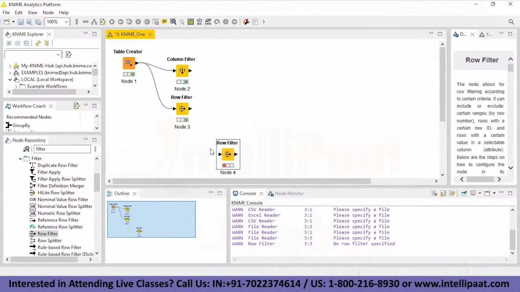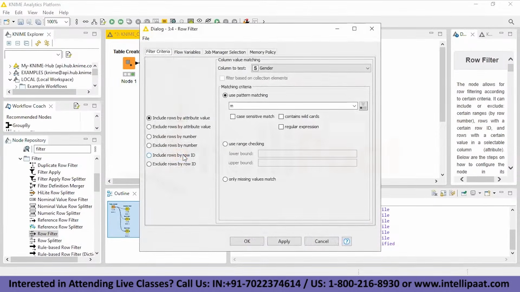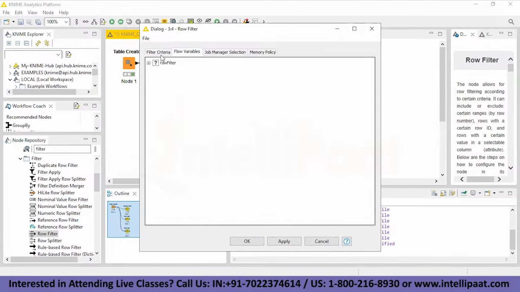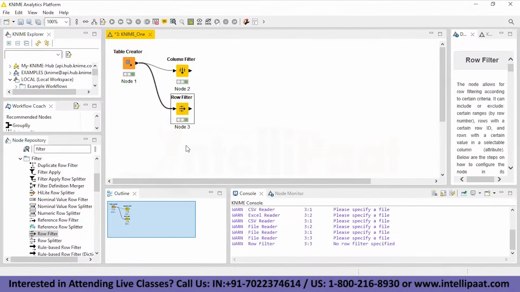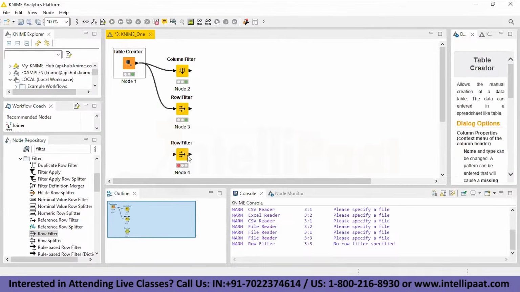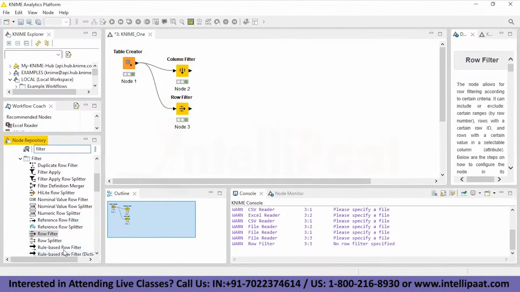So let's say there is one more row filter that I want. Control C, Control V. What I'll do is I will give this data over here, select this, and now I will select the weight column. Let's see how you add one more filter. I'll just copy this, Control C, Control V. I have one more thing just to show you, something called a rule-based filter. Let me bring that over here.